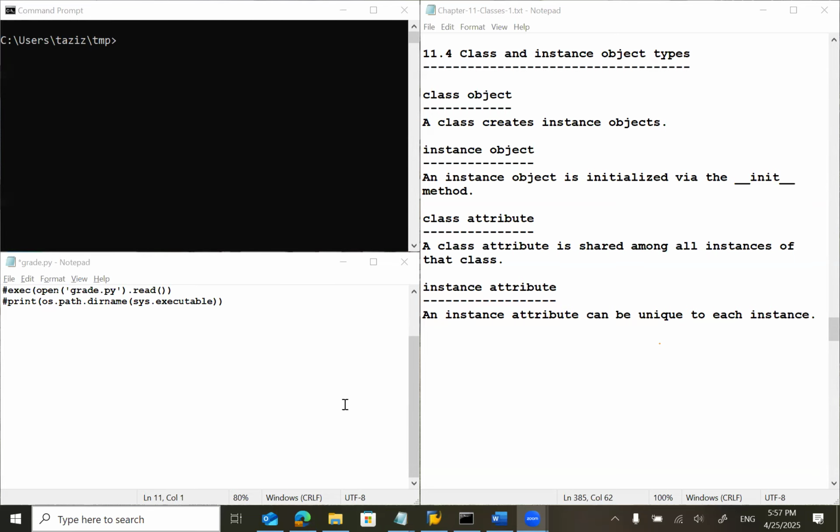Now we'll talk about class, instance, and object type. We have already discussed this in the previous parts. Just a review: a class creates instance objects. With the help of a class, you can create as many as you want. It is like a factory, the factory that creates the objects. So class is like a factory.